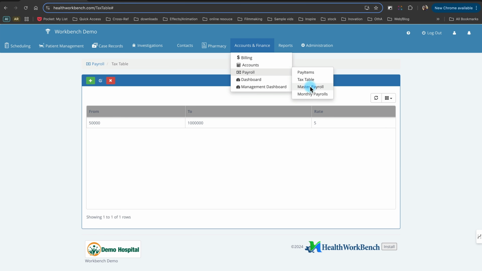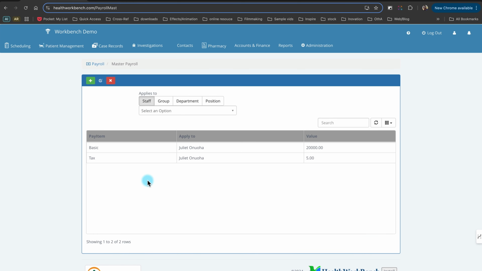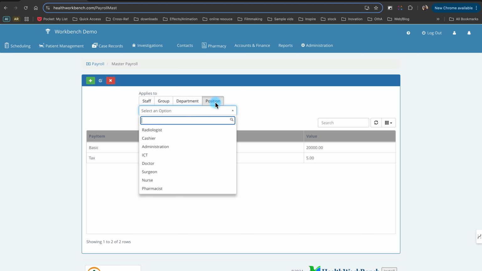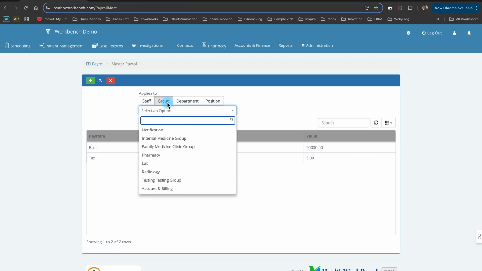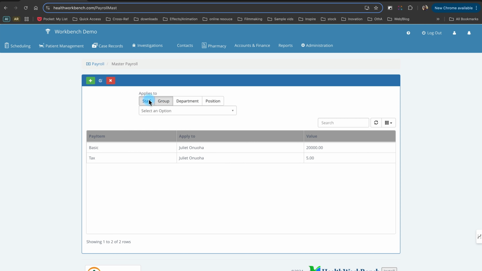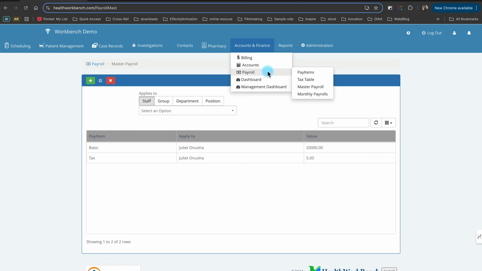Next, we have the master payroll. The master payroll is like a template where you can generate pay lists based on position, based on departments, based on groups, and then you can add for individual staff. When you assign a payroll to a staff, it will override the one assigned through either a department, group, or position.